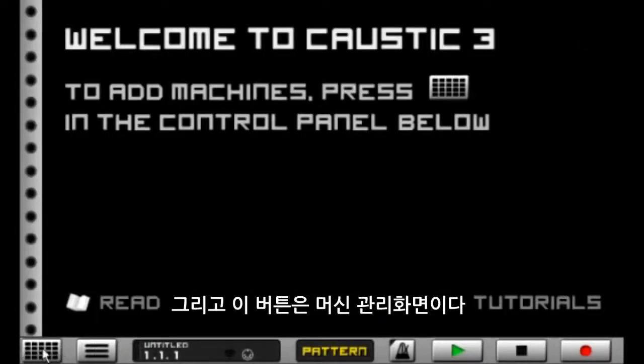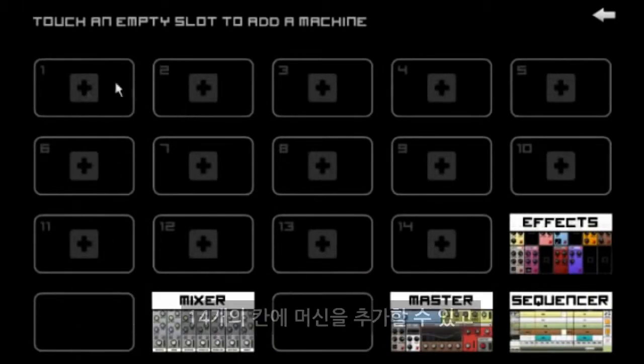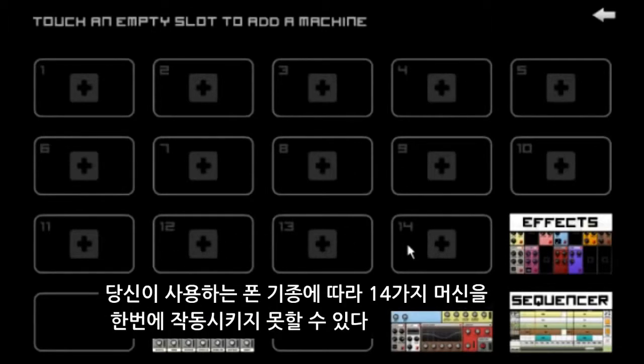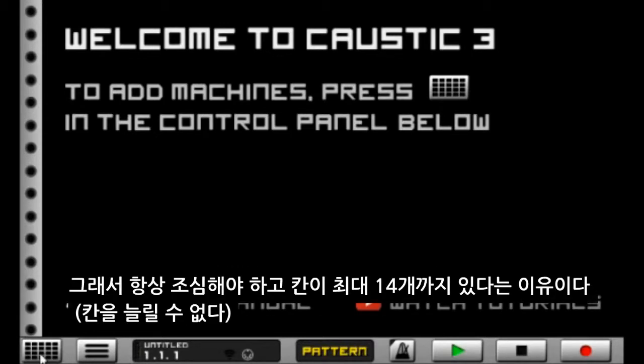And over here is the machine management screen. This is where you can add machines, move machines, replace machines, and delete machines. You get 14 instrument slots in which you can add machines. Now, depending on your hardware and the machines you use, you might not be able to run up to 14 machines at once. One thing to note is the little VU meter here is a CPU usage meter. So if that goes in the red, you'll be running into underruns and it might crackle. So keep an eye on that and understand that 14 machines is a maximum. It doesn't mean your device can necessarily run that.